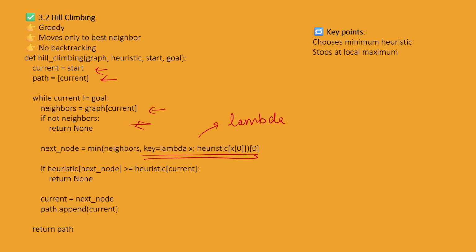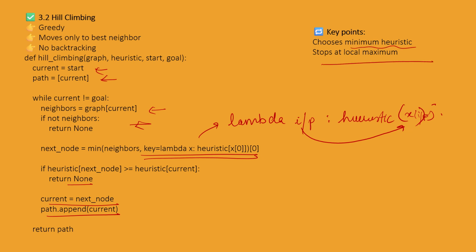The syntax is lambda. This is your input part, and heuristics is, suppose, the function, and you have to use this input here in the argument. This is really important. This is how a lambda function is formed. Let's suppose we have a function x of input. This is just an example. If heuristic value is greater than your current, return none. Current is equal to next node and you append to the current path. It chooses the minimum heuristic and stops at a local maximum.